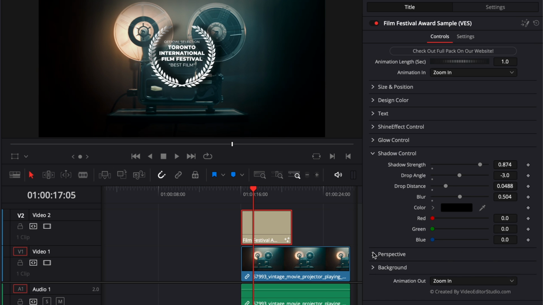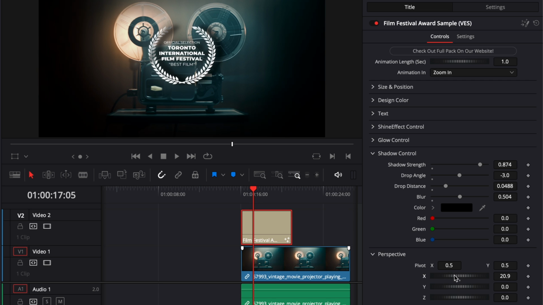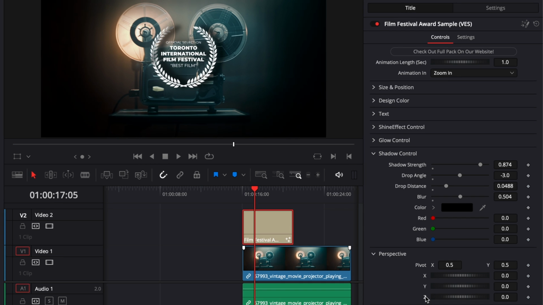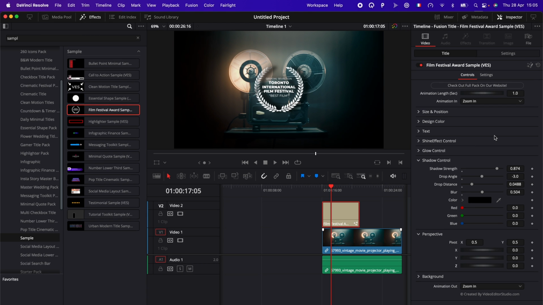Now another possibility here is perspective. So you can adjust the perspective of the title with the X, Y, and Z axis. So here we could do that with the X, the Y, and the Z axis, and we just play a bit with perspective. For now, I'm just gonna reset everything back to what it was. Here we go. And that's pretty much it for what you can do from the edit page.